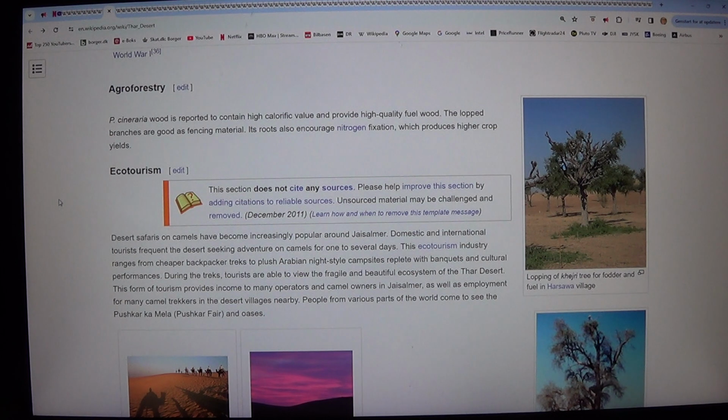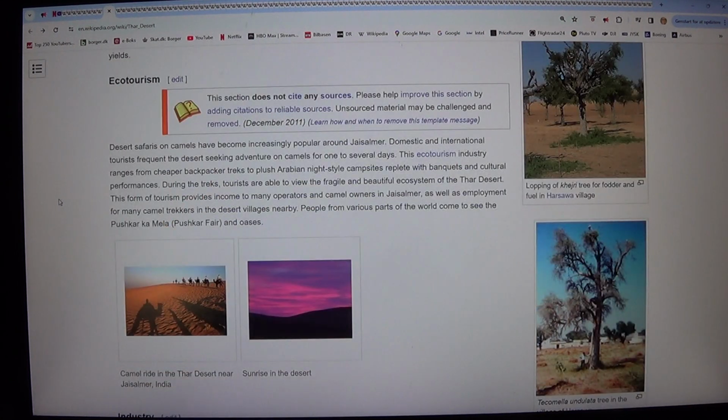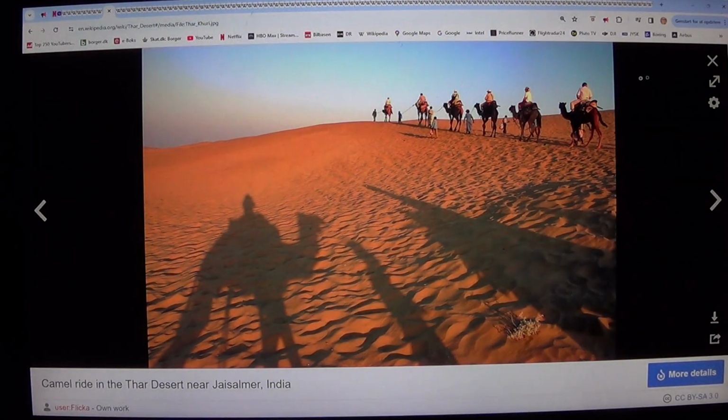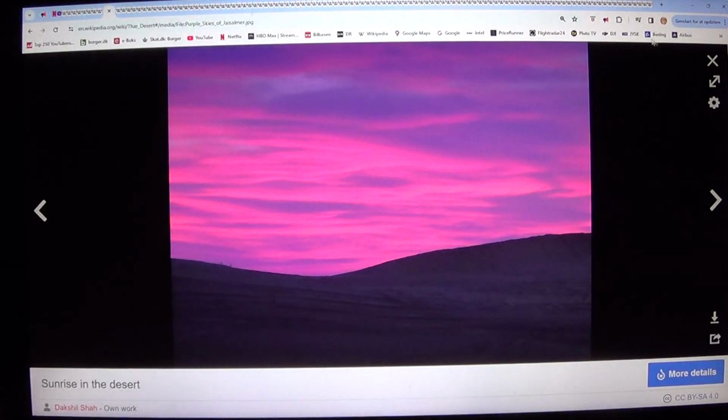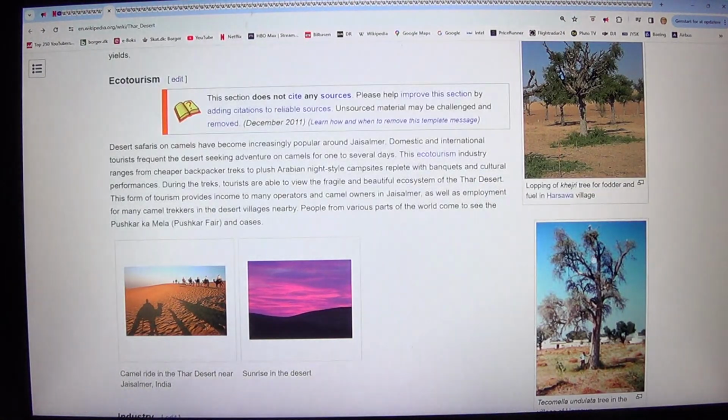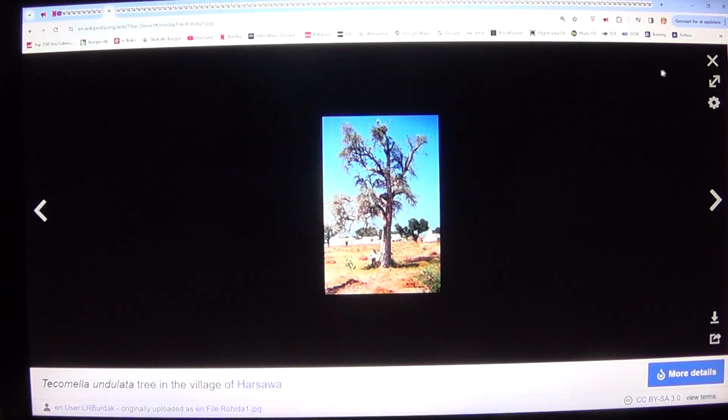Ecotourism. This section does not cite any sources. Please help improve this section by adding citations to reliable sources. Unsourced material may be challenged and removed. December 2011. Learn how and when to remove this template message.